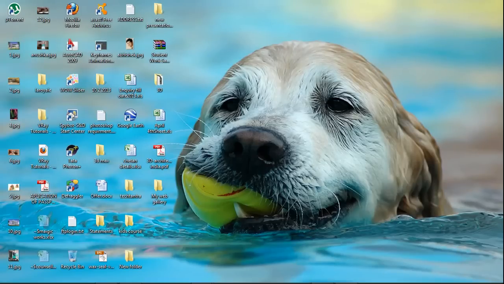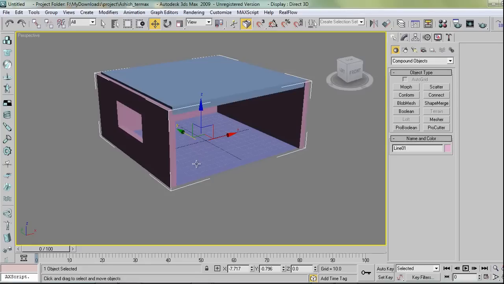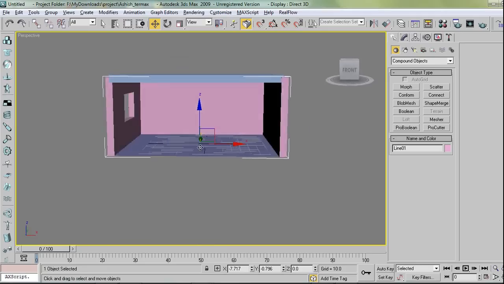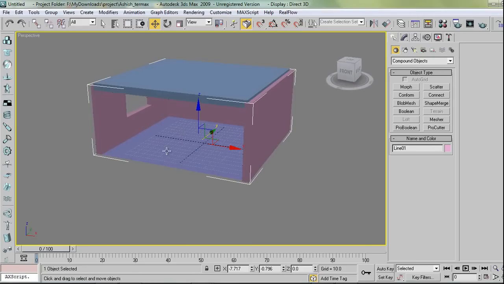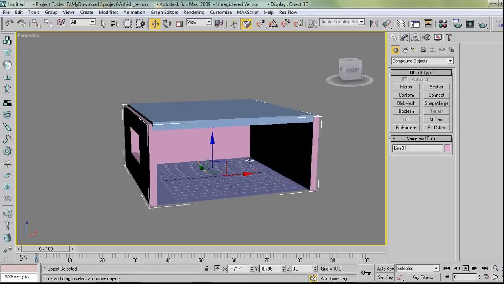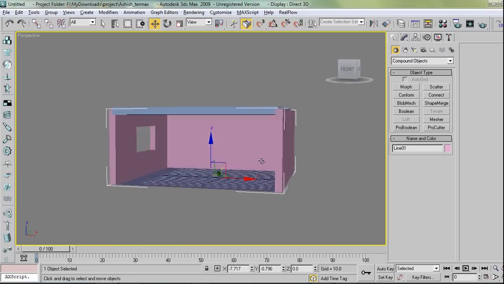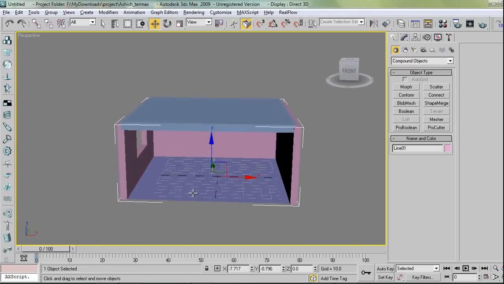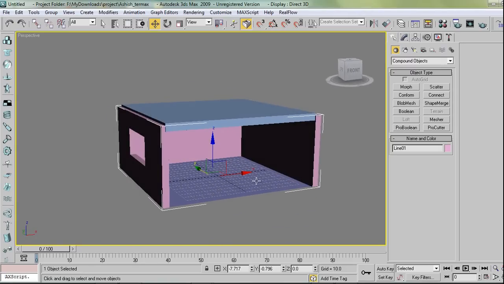Hello friends, today we are going to see a basic render setup of V-Ray. I'll place objects and lights, basic light setting and sunlight, and what render type we should take, how to do a render setup for interior scenes.